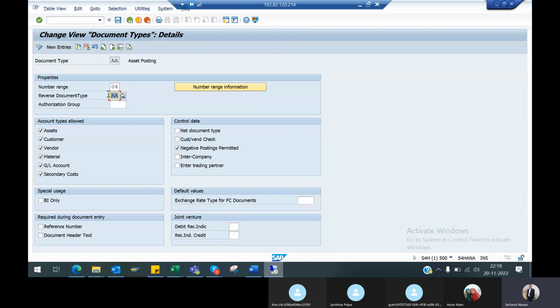I want this reversal posting of asset accounting in a different document type. So you can create a ZA. You can suggest, okay sir, we can create ZA, we can give you a ZA document type. That will be okay. Then they will approve, and then you can create the document type here itself by going to New Entries. If you click New Entries, you can enter document type ZA, right? You can give the number ranges.